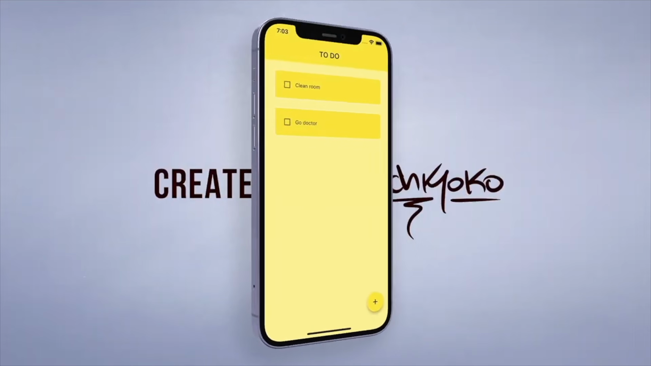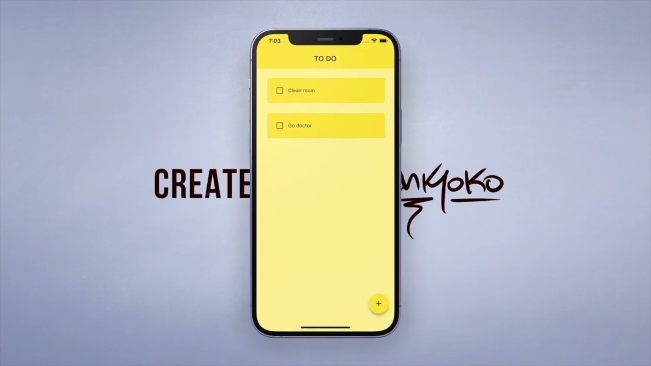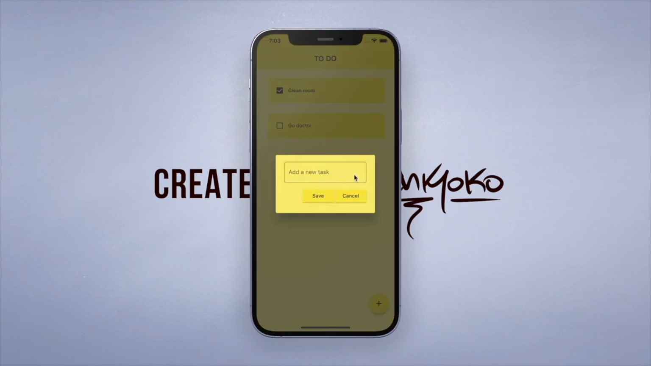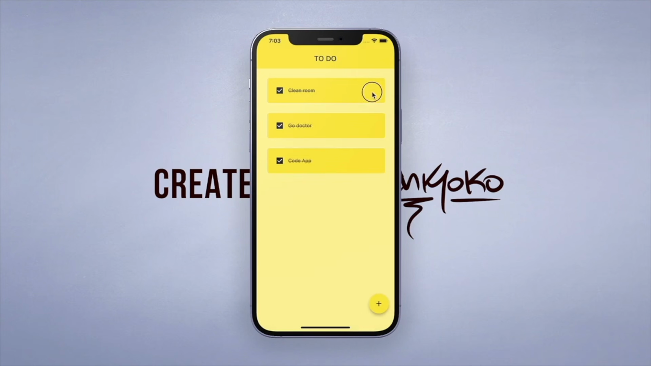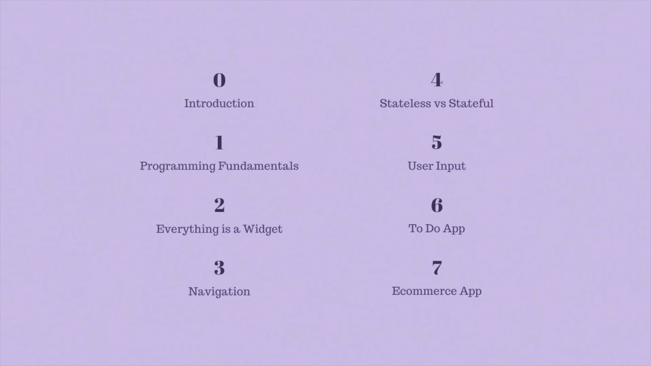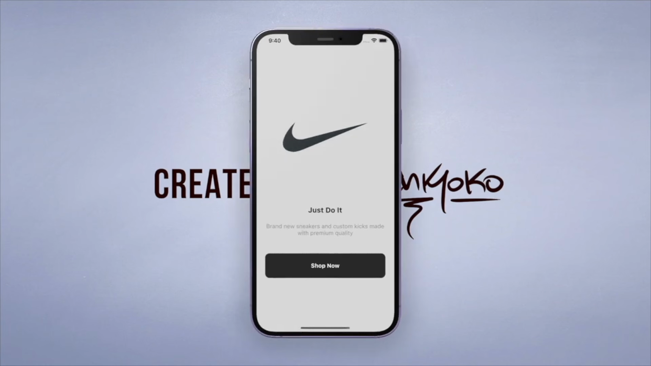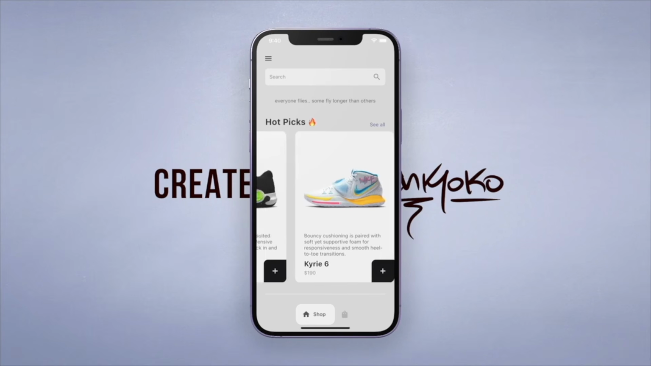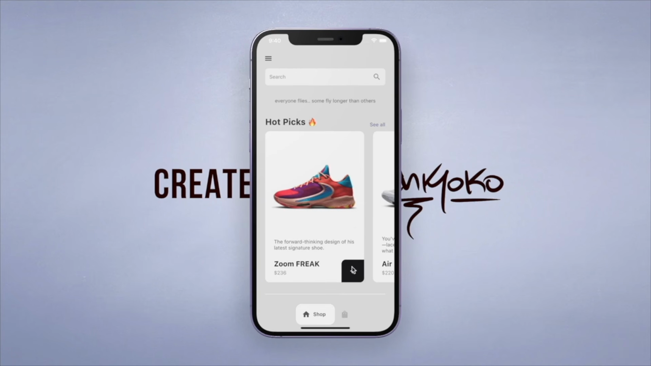Then we're going to look at navigation and how to navigate around to different screens. Then we're going to look at the difference between stateless and stateful widgets. And then a really important concept is user input. And then I'll show you how to put this all together and create a functional to-do app. And I'll also show you how you can save the data in the phone's local storage. And then we're going to finish off with an e-commerce type app that has a very beautiful UI and the necessary functionality like adding items to the cart and things like that. So that's the plan and structure for this course.